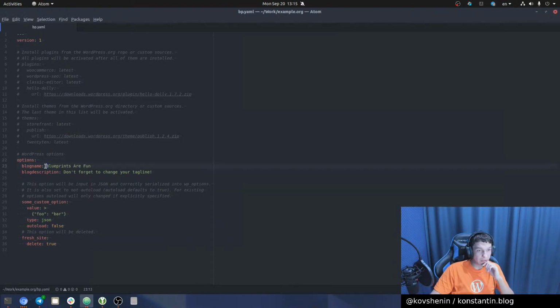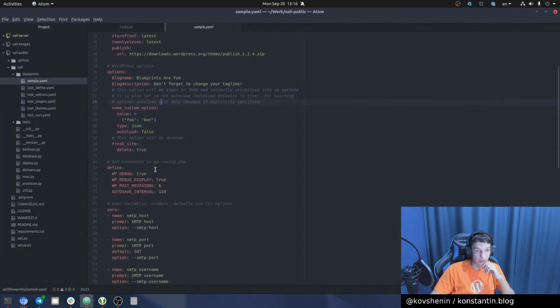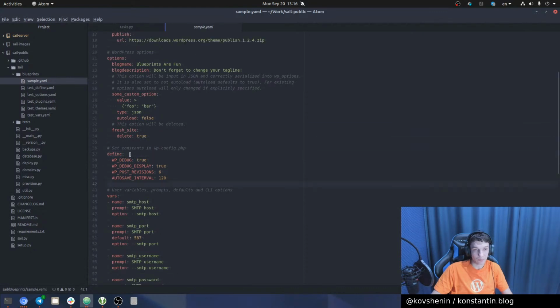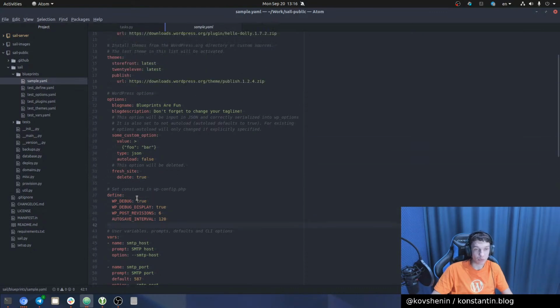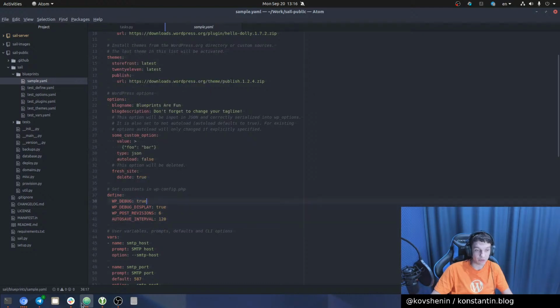So yeah, these are options. I think we'll get to them later when we talk about variables as well, because variables are quite powerful with blueprints. Allows you to do a bunch of stuff with user inputs or flags. But before diving into that, let's look at the last kind of problem that you can solve with blueprints, which is constants in WP config.